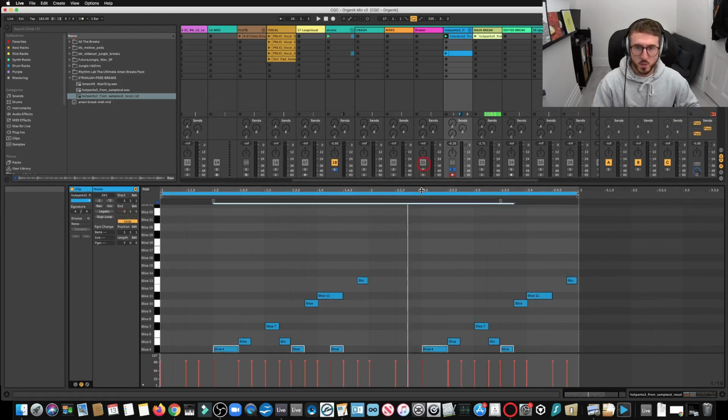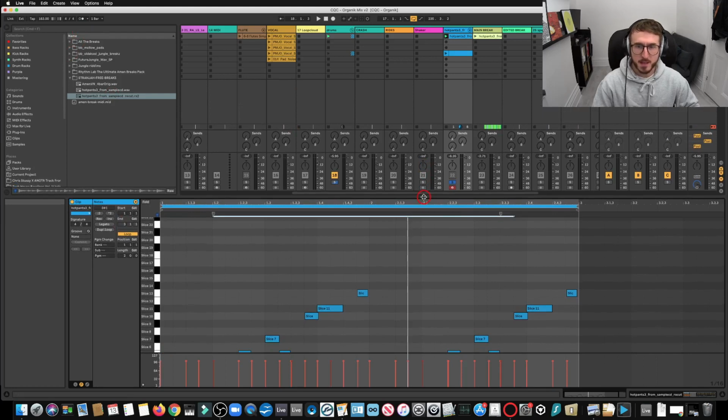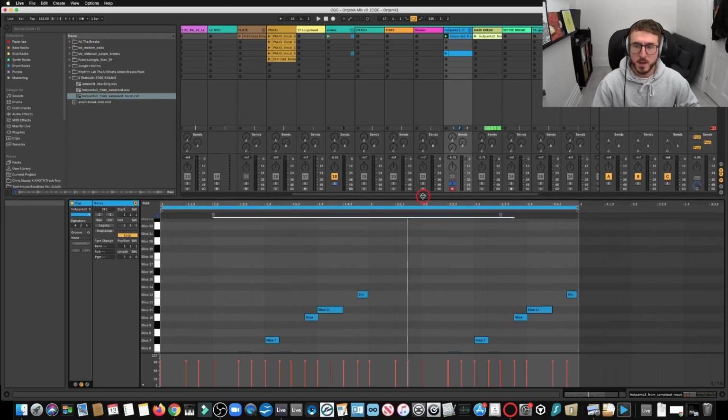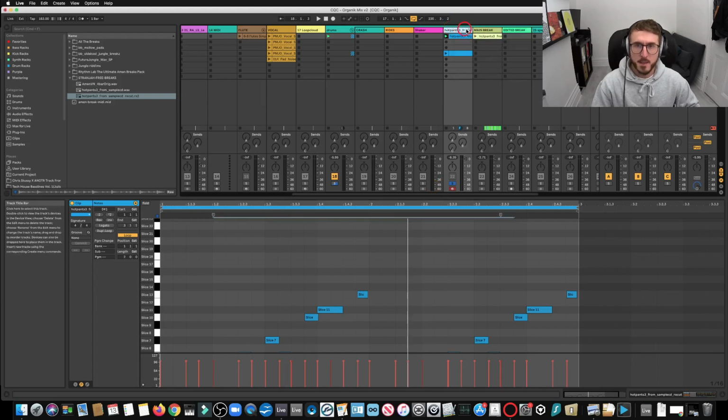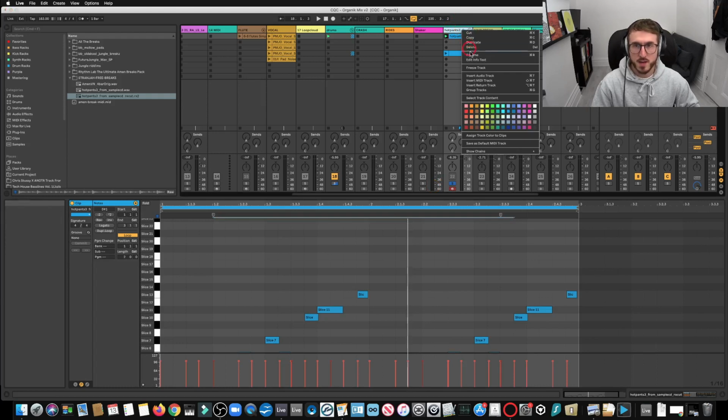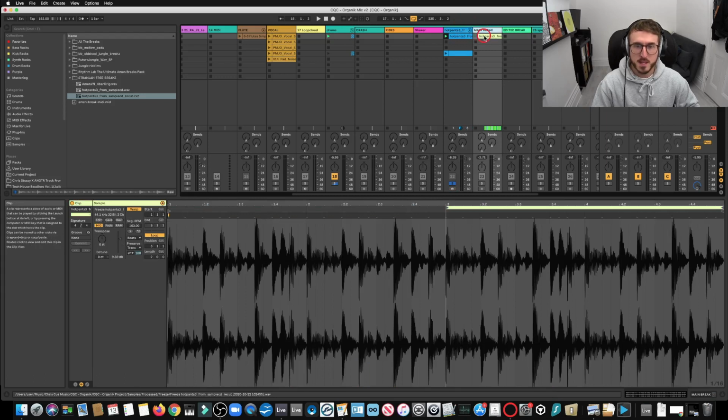So once you've found the pattern that you want to do with your break, right click your channel, duplicate it or press Command D, and then once it's duplicated, right click, freeze track, then flatten it so it converts to audio, and then you've committed to that pattern. And this is what I'm going to be using in my arrangement. I'm not going to use the MIDI in my arrangement, I'm going to use the audio of it.